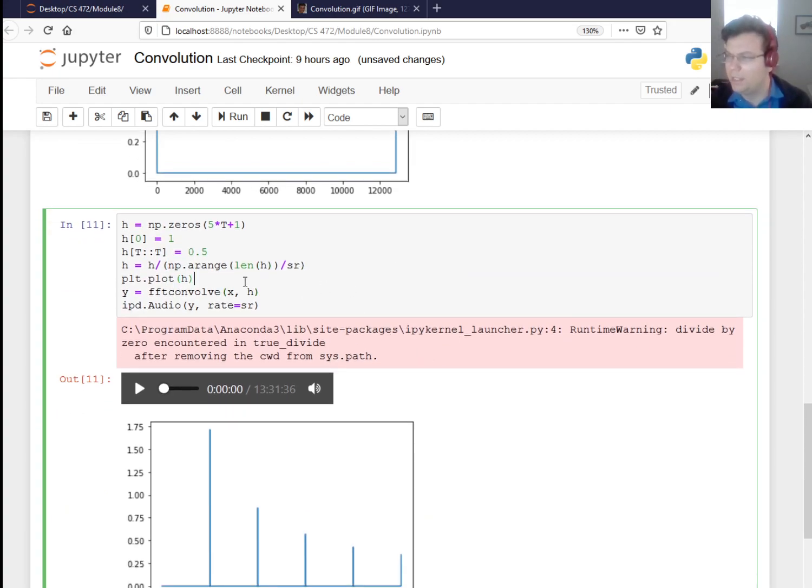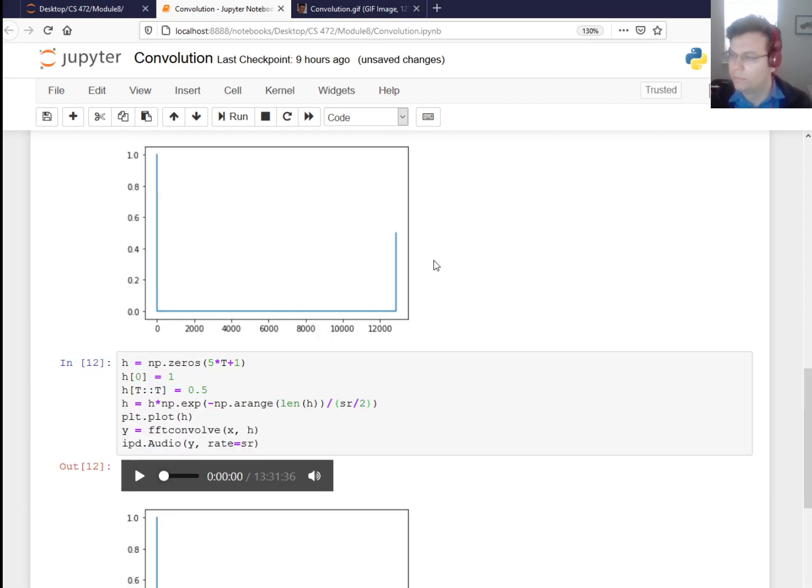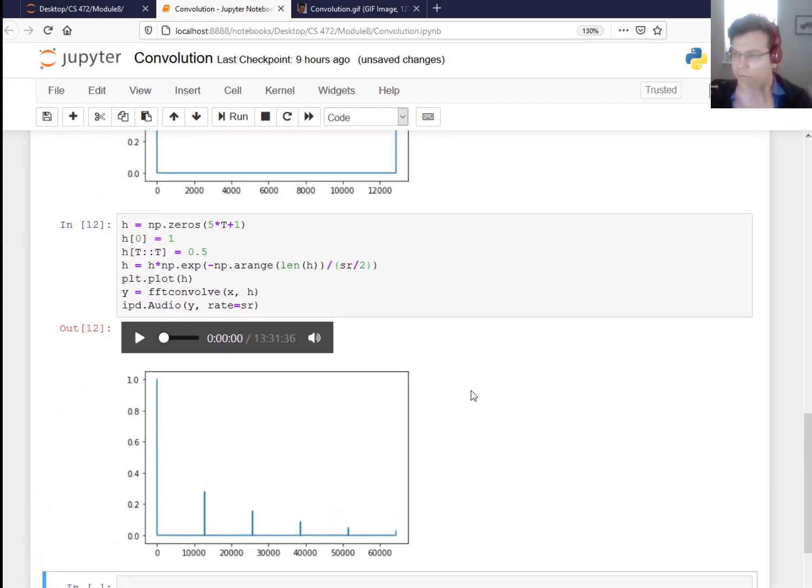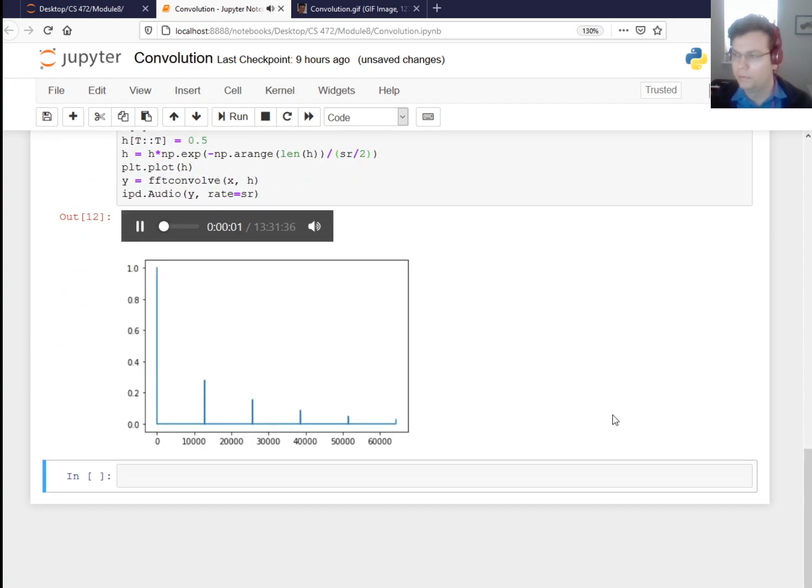Actually, maybe I want them to get even weaker, so maybe I'll do exponential. So say h times np.exp negative np.arange length of h over sample rate over 2. Let's look at that. Okay, so they're getting pretty weak towards the end. Let's listen to this. Oh my God, look, it's coming back. Okay, that's kind of a cool effect. We're getting this reverb that fades out. So you can kind of see the potential here.